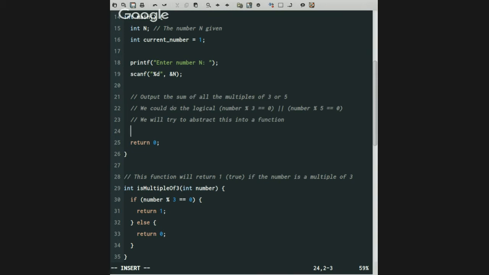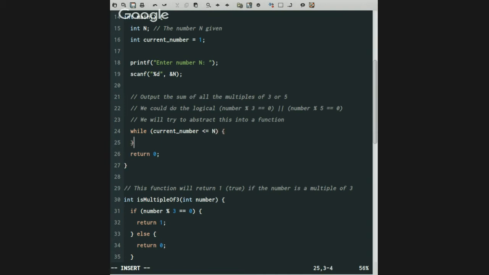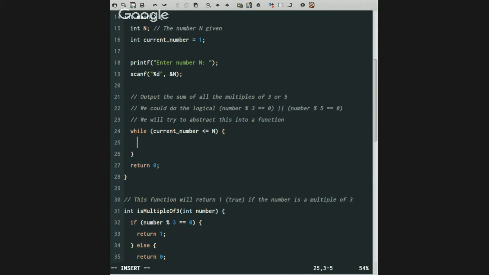Over here I'm going to demonstrate using a while loop. So while the current number is less than or equal to n, open the braces. What it means is that the loop will continue to execute as long as the current number is less than or equal to n. Inside, we're going to check if the current number is either a multiple of 3 or a multiple of 5, and if it is, we add it to a sum.